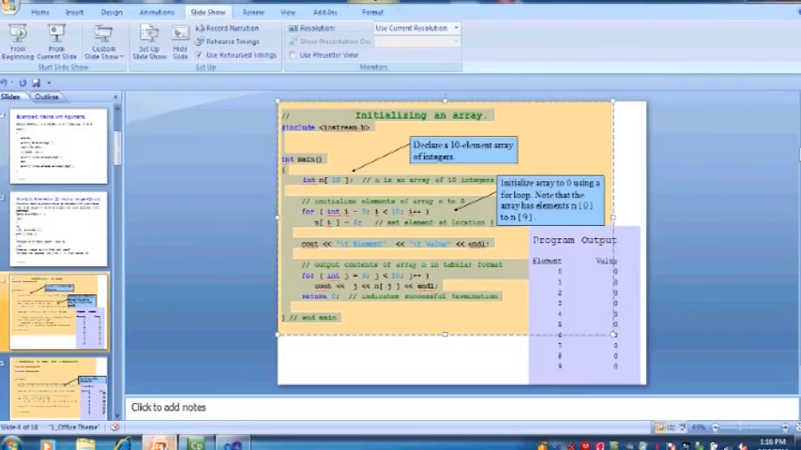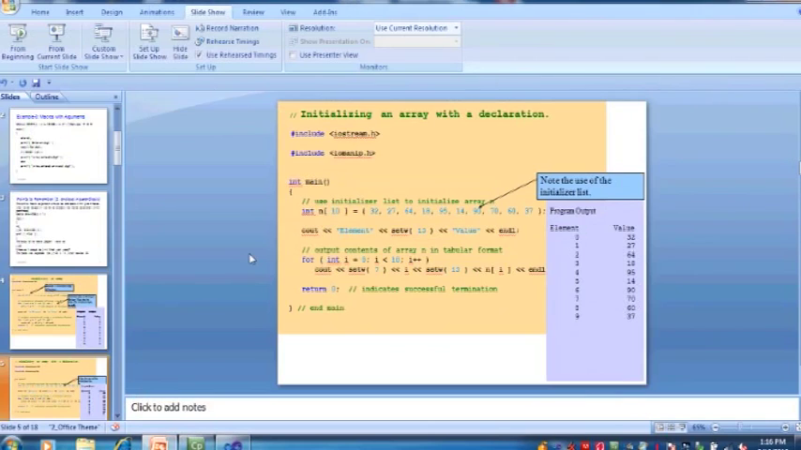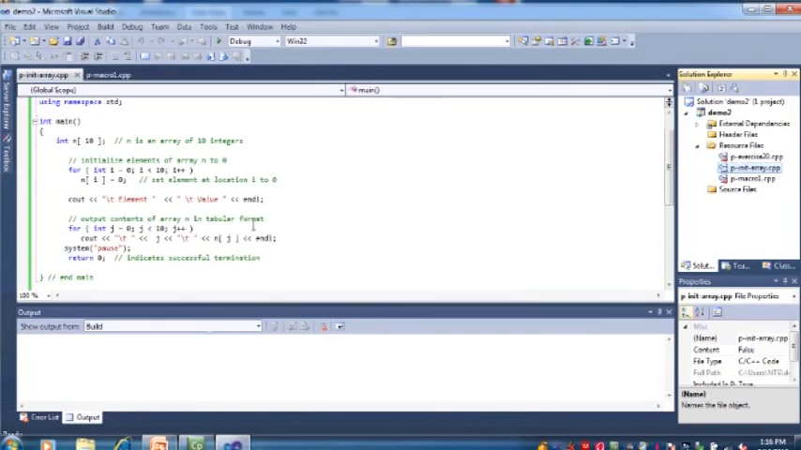Next, what do we have in the next example? In the next example, initialization of an array with some given value. So we open up the next example here.